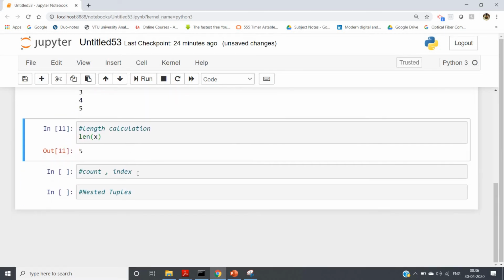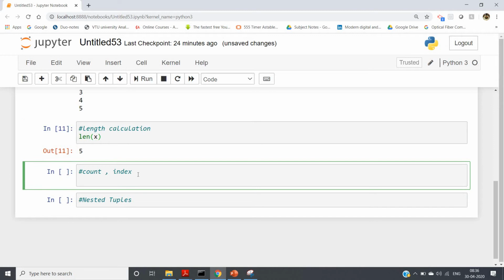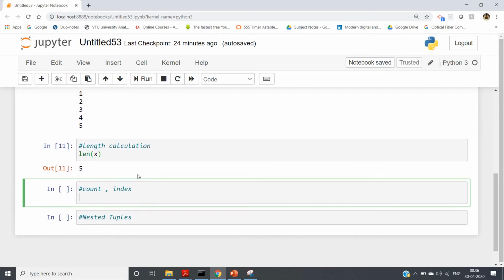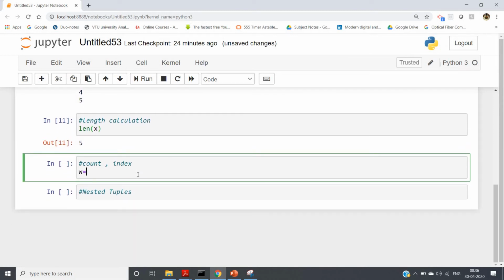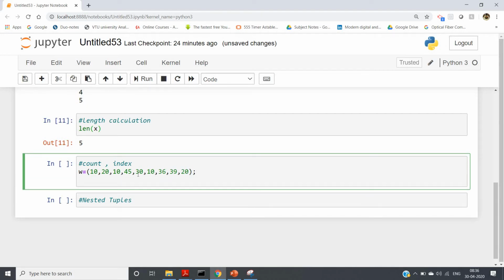Okay, then next concept, count and index methods. Remember I taught you while discussing lists. Suppose I am making one tuple: 10, 20, 10, 45, 30, 10, 36, 39, and suppose let me take 20 again. Okay, now w dot count. Suppose I want to count how many times 10 is appearing.